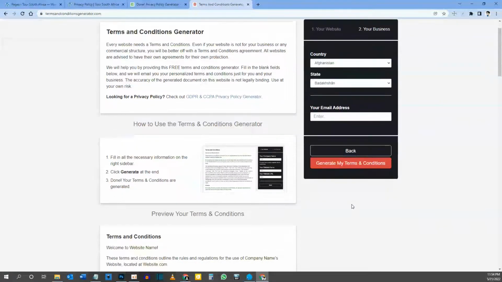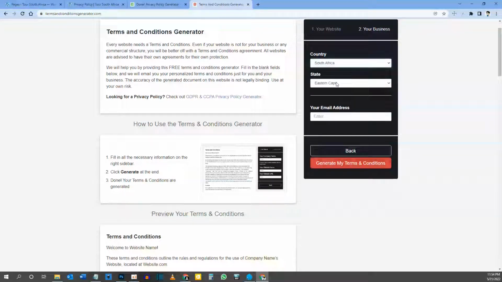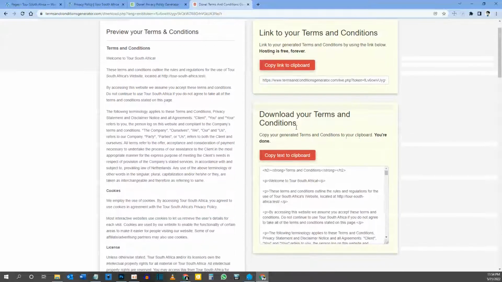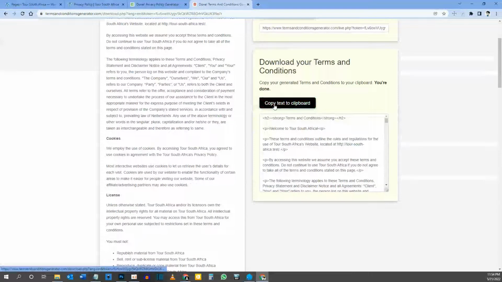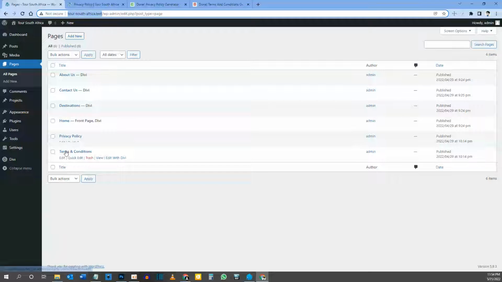Click next. Right, then we need to select our country, our state or province, and then enter our email address again. And then click this button that says generate my terms and conditions. And like the other website, we can just click this button that says copy text to clipboard. Come back to our pages here. Hover over terms and conditions and select the option to edit with Divi.